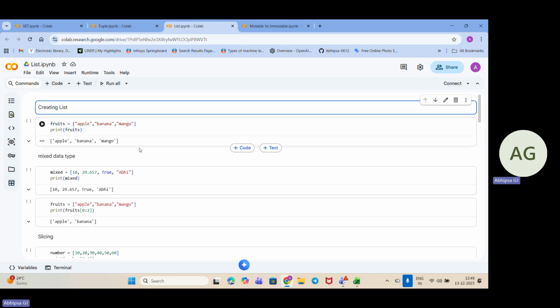So we can store different data types. We have taken a variable, the name of the variable we have given as next, and we have initialized it and stored items with different data types. The first one, you can see, is an integer, 29.657. This is a variable.